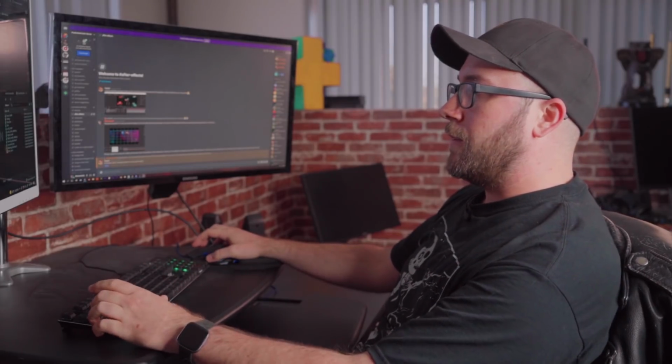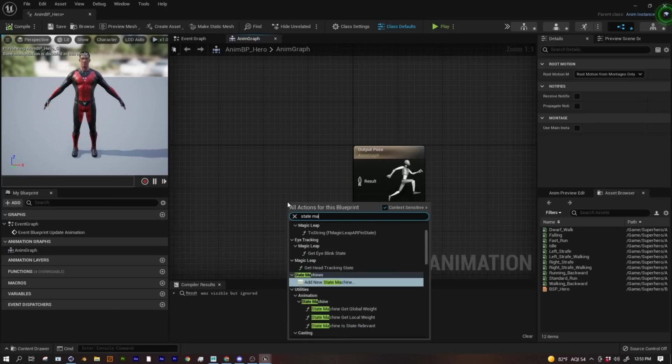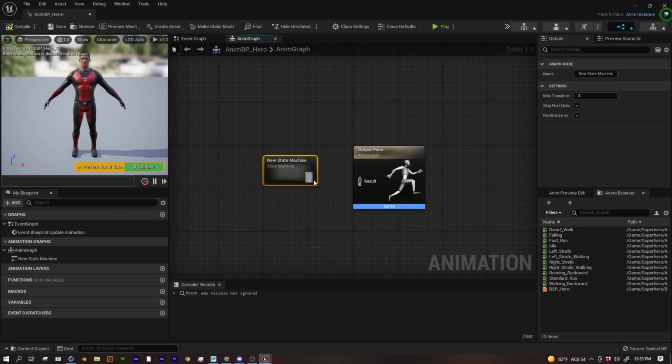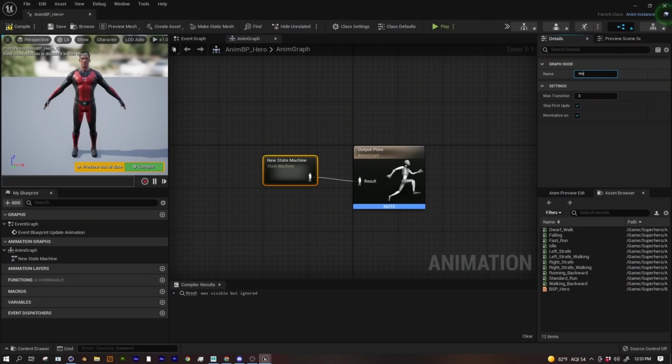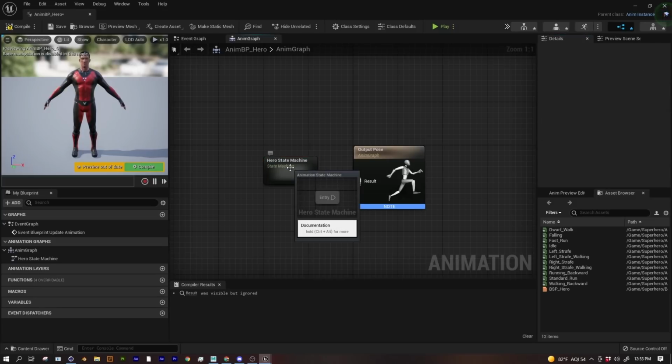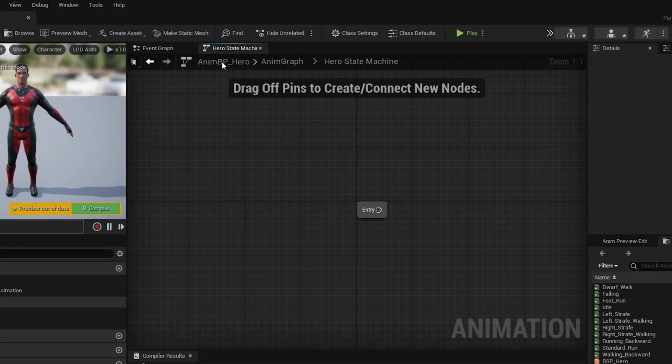So I'm going to create something called a state machine. If you press Tab, you can search. I'm just going to type in state machine, and I'll drop and plug it into there. Cool. Let's actually name this state machine. Let's call it Hero State Machine. Okay, I'm going to double click into the state machine. So pay attention to this top bar because we're getting nested deeper and deeper into these nodes.